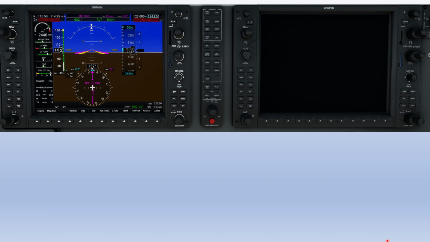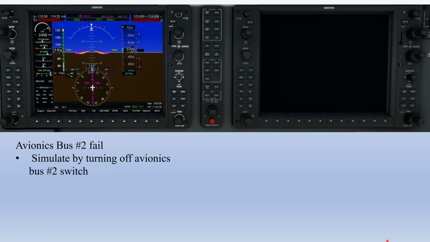So let's take a look at some failures that we can replicate in Microsoft Flight Simulator. The first one that we can replicate is an Avionics Bus number 2 failure. And the way that we emulate that failure is by simply using the Bus 2 side of the Avionics master switch. We just turn that off, and that will create a failure on Avionics Bus number 2.